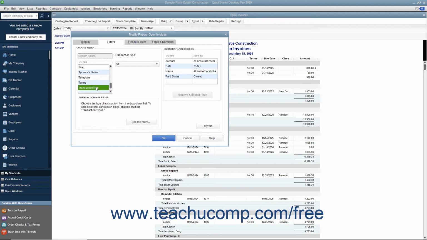To read more about how a selected filter can be applied, click the Tell Me More button at the bottom of this tab to open a help file about the filter and how it can be applied to reports. This is a good way to familiarize yourself with many of the available report filters.